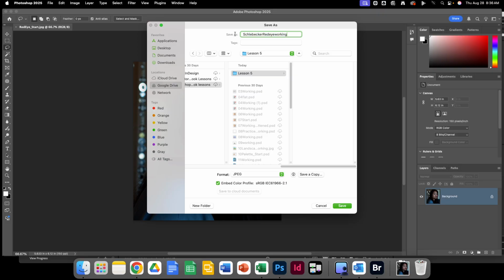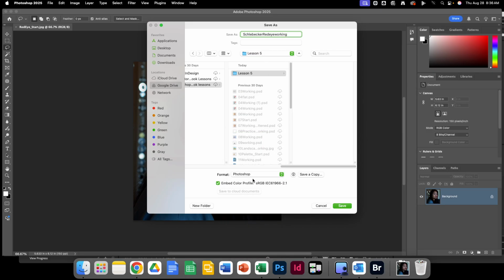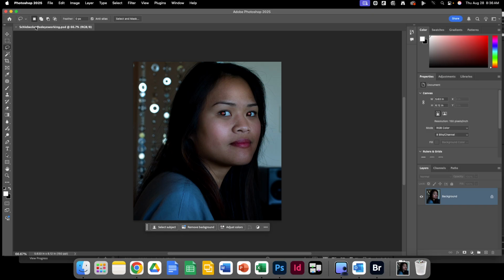Okay. And then for the file type here, you're going to click Photoshop because now it's a Photoshop file. We don't have that JPEG here anymore. We're just going to put Photoshop and we're going to hit save. So now here it is, Schlebecker Red Eye Working, and it is a Photoshop file. That PSD means it's a Photoshop file.